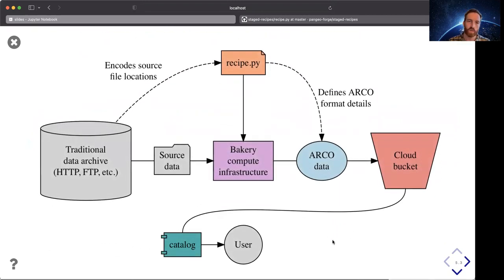Ultimately, a recipe module like this would be executed on what we refer to as the bakery compute infrastructure. That's essentially a cloud cluster which will perform the extraction of the data from the source HTTP server, ultimately transform those data into a new cloud-optimized format and store them in a cloud bucket from which we, the user, can access them.